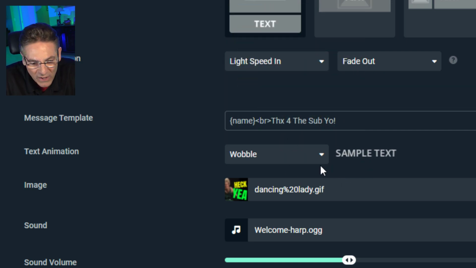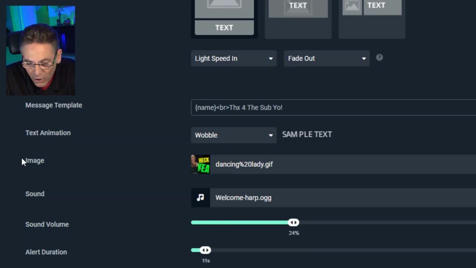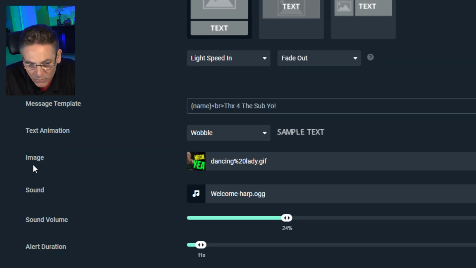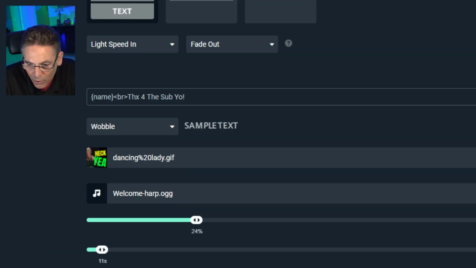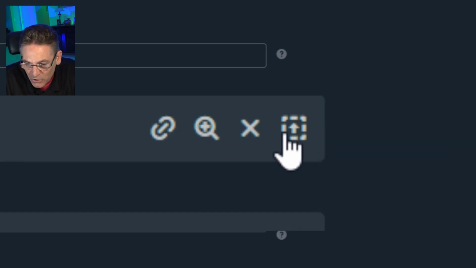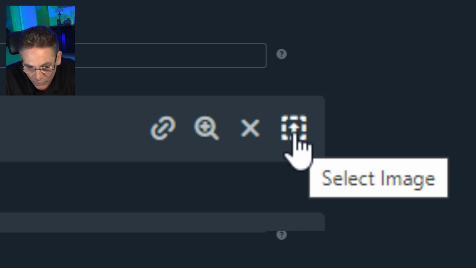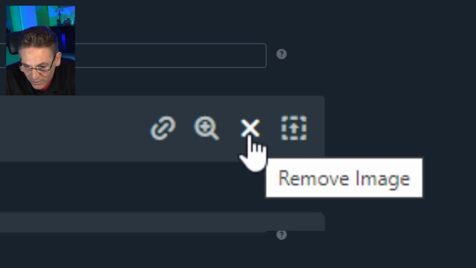Okay, the next one is adding your custom image, or adding an image that they have already set up. So if you go and click this little arrow right here, see it? It says select image. That, of course, is what you use to enter the graphic. This will erase it.